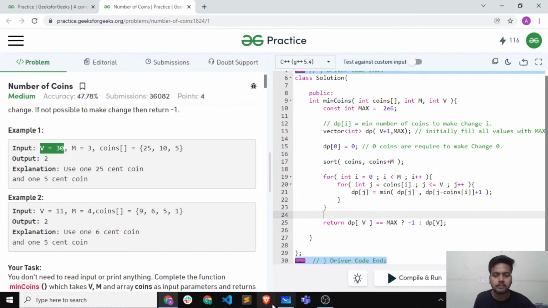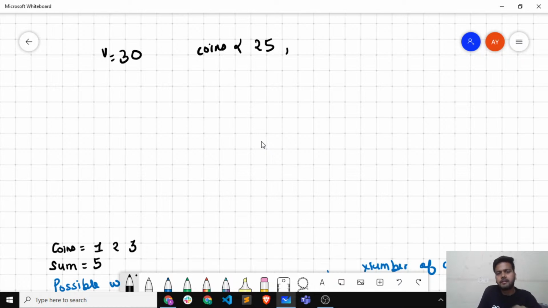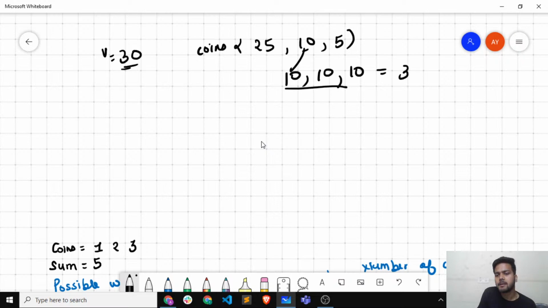So let's see how we can do that. Our v value is equal to 30. So let me write it here. And we have coins as 25, 10 and 5. As we want to make 30, what we can do is just pick 3 tens. If I pick 3 coins of 10, then it will give me 30. Or else what I can do is pick one coin of 25 and one coin of 5.